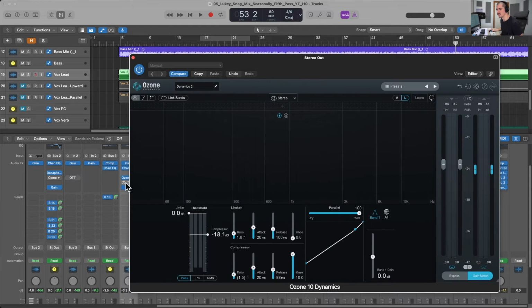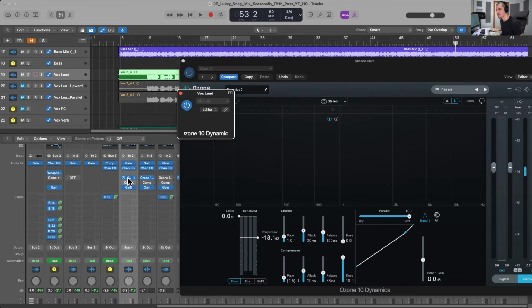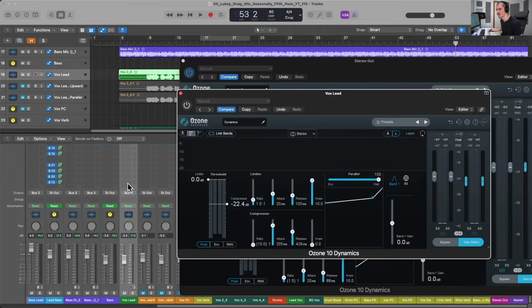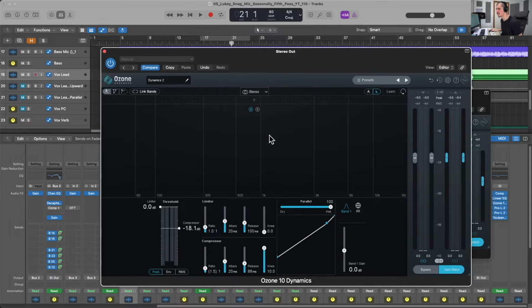And actually, before we do this, I want to turn off especially such an intense upward compression on the lead vocal. I'm going to turn that off, actually re-engage the compressor I had right here. Now let's have a listen to a bit of upward compression on the mix bus itself.